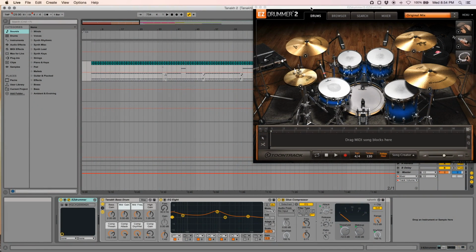Alright guys, so as you can see here, I have EZDrummer 2 pulled up inside of my DAW, and this is exactly what it's going to look like here. They're going to have a virtual drum kit set up, and they're going to show it all mic'd up and everything, like what you would see in a normal traditional recording sense if you were to go to a studio and record drums there.